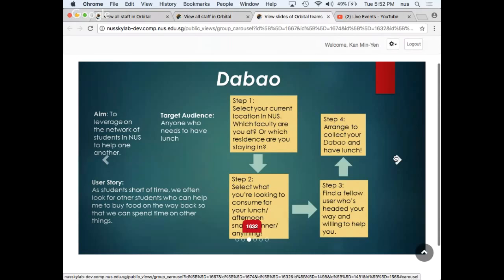So basically this app is to connect people who are looking for others to help them buy food back. If you come back from class and are busy with work, you can just use our app to help people find you to buy. Thank you.